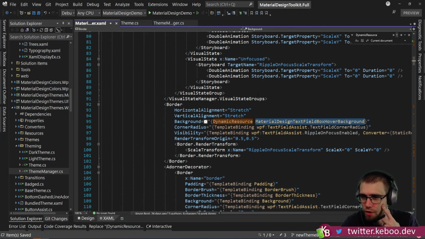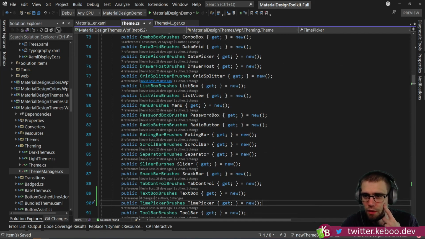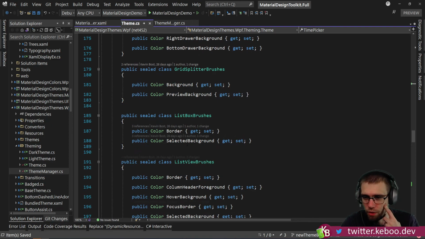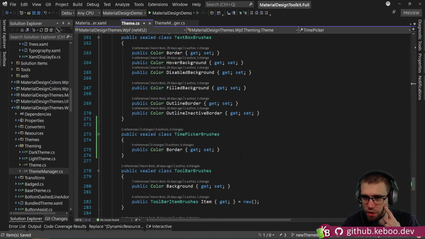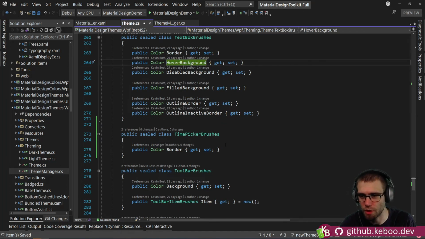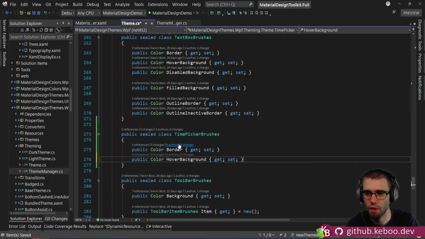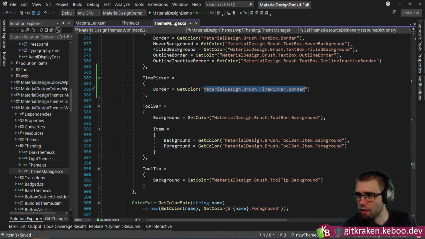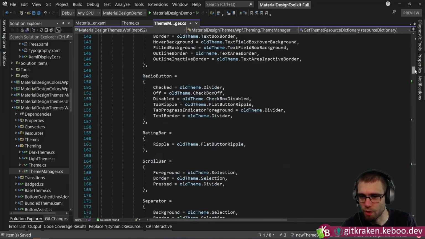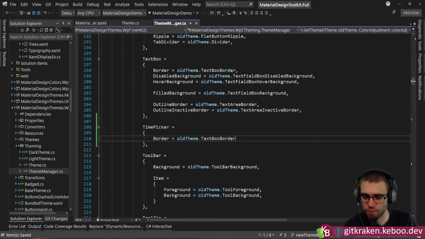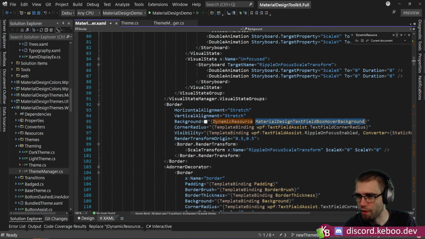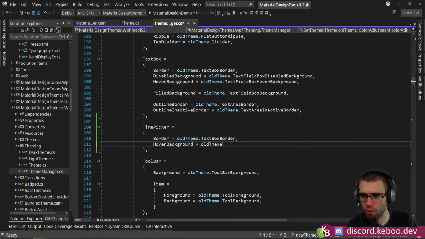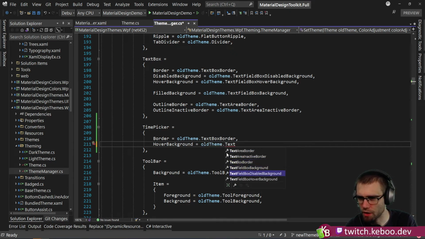Hover background. So we want to do the hover background one, which is fine. And the only convenient part is a lot of controls kind of share a lot of similarities. So the text box, you'll note most of these brushes, if not all of them, come over wholesale, because there is that much similarity. So we'll just start at the top, work our way down. Hover background is coming from what though? Text field box hover background. Let's see, old theme, text field box hover background.